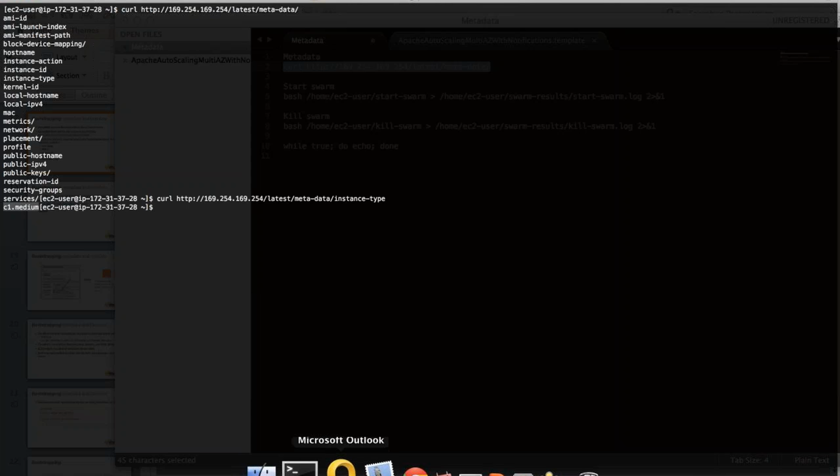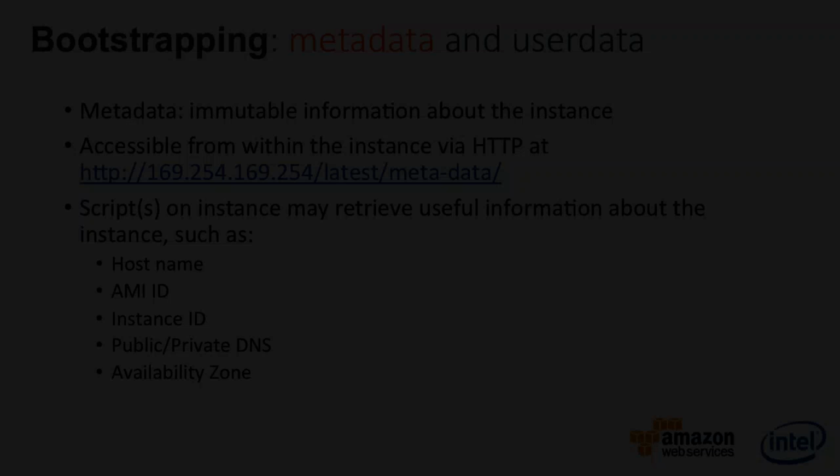Going back to the presentation, why am I talking about metadata and how we are going to be using it? We're going to be seeing it in some of the later slides. So that was the metadata, which is immutable information about the instance.